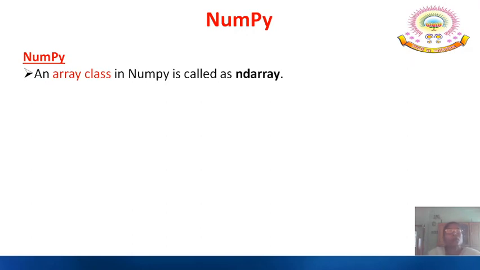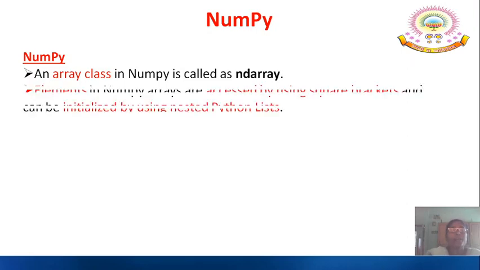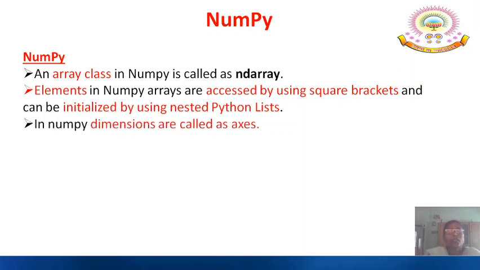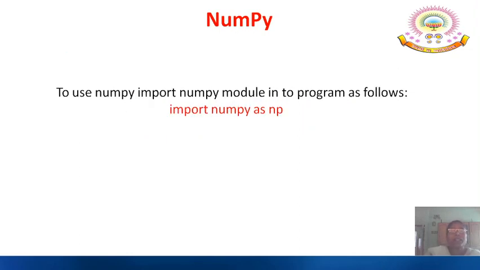So there is an array class in NumPy which we call ndarray. Elements in NumPy arrays are accessed by using square brackets and can be initialized by using nested Python lists. In NumPy, dimensions are called axes. To use NumPy, import the NumPy module into the program using the following statement: import numpy as np. This is a user defined name, but most probably many will use this name.